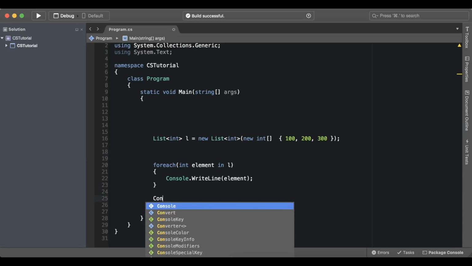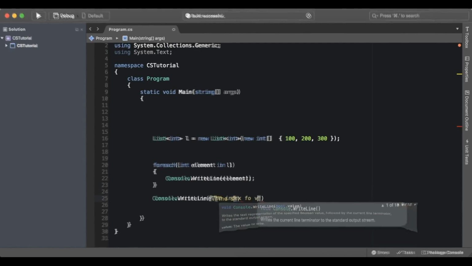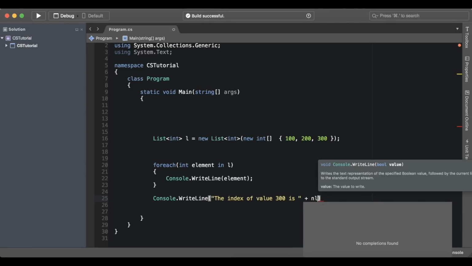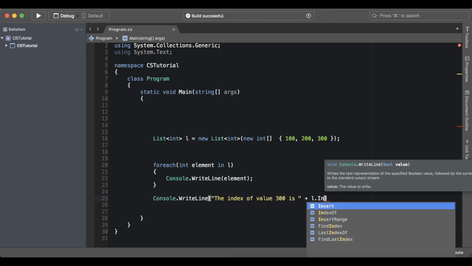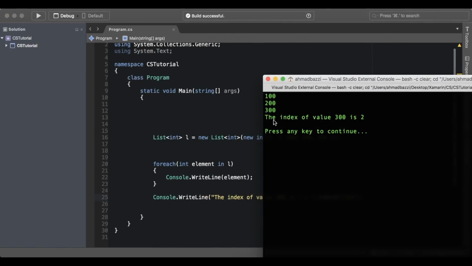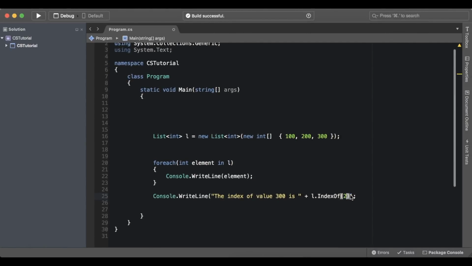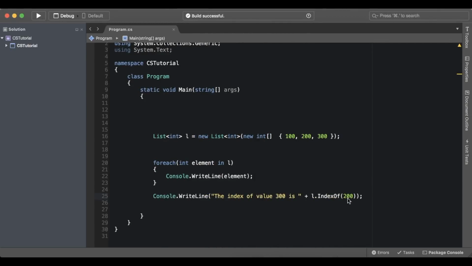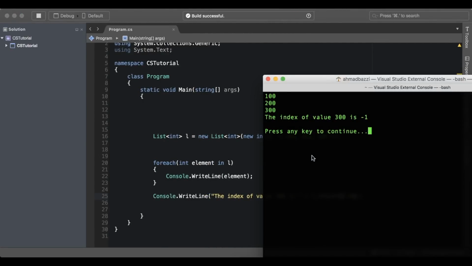So Console.WriteLine, the index of value 300 is... l.IndexOf is the function you would want to use for this, and run. As you can see, the index of value 300 is 2, right? Let's say 200 is at index 1, and let's say I pass it a value that does not exist. You will see an index of -1, meaning that it doesn't exist.